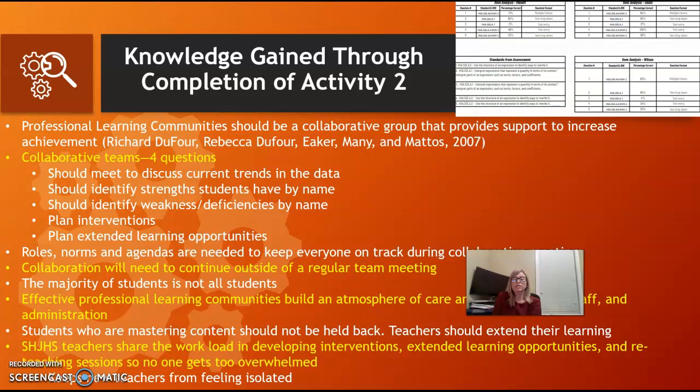Roles, norms, and agendas are needed to keep everyone on track during collaborative meetings. I learned this because in a group, it's very easy to get distracted. So when people play by the roles that they have, work towards the norms that are in place, and follow the agenda, we tend to stay on task. It's very easy to get off task if those different pieces are not aligned to the meeting.